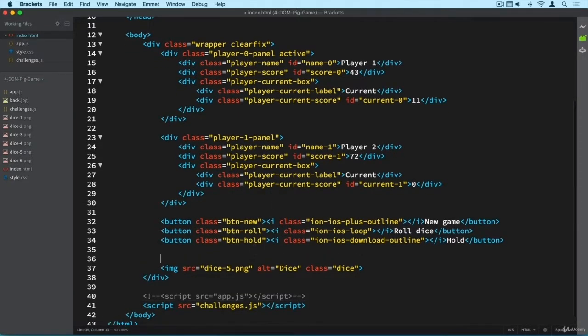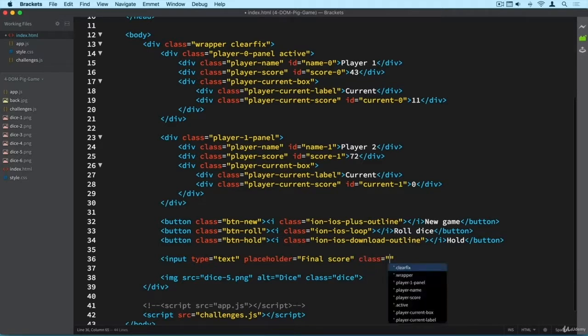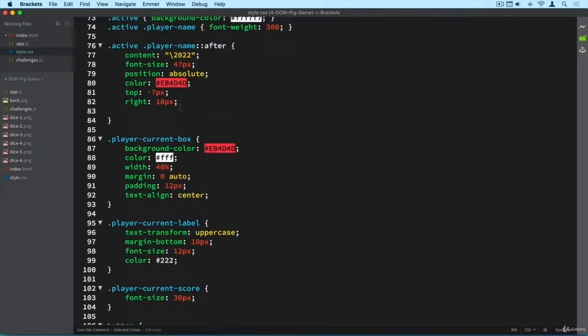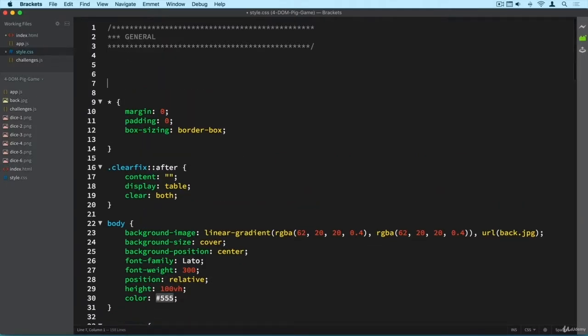So what we need here is an input element. So input and the type of text. We also want a placeholder here which says "final score", and let's just call it with a class final score as well. Alright, so really simple. And now we also need to style it in our CSS in order to make it visible. And I will just put it here at the top.